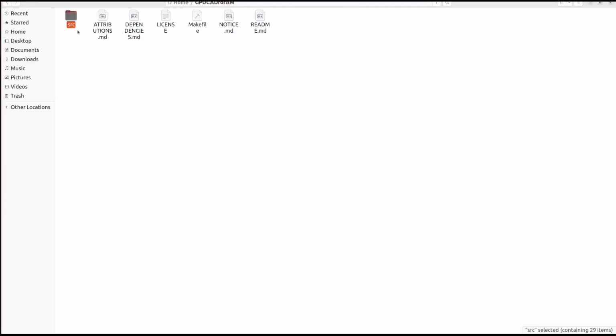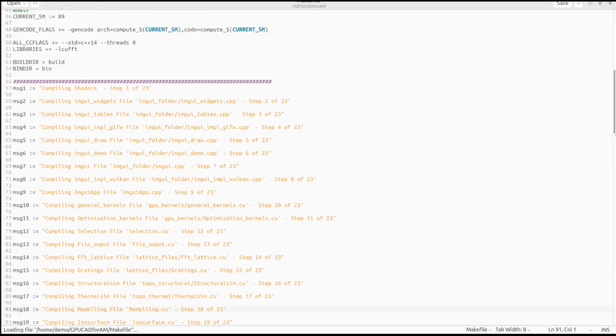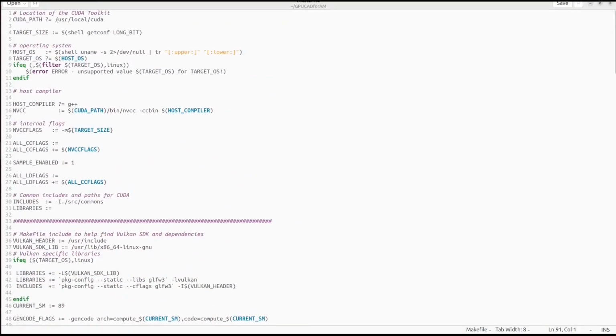There is a source folder, 4 markdown language files, 1 license file and 1 makefile. Open the makefile and just ensure that you are providing the correct CUDA path. Here it is /usr/local/cuda. This is the CUDA path. Inside the CUDA path there is a subdirectory called bin. In that subdirectory there is the NVIDIA CUDA compiler, which we want to use for the compilation process of our files, which is needed for building the executable.